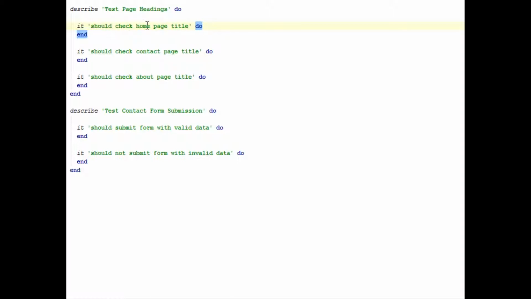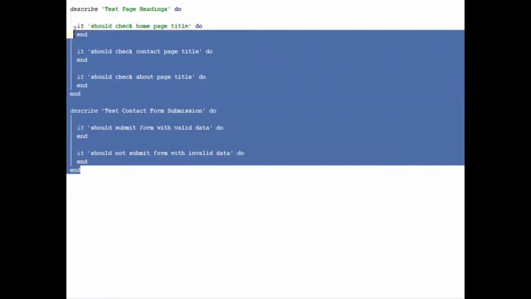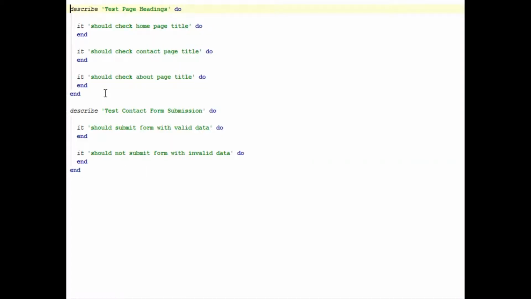For instance, 'should check homepage title' for tests inside a test page headings block, or 'should submit form with valid data and invalid data' for tests inside a contact form submission test block. What this means is, if your test ever fails, all you need to do is look at the title of your test to give you an understanding of the type of failure you have, instead of having to explore the test and find out what possibly could have gone wrong.